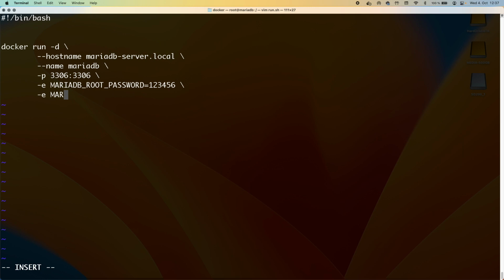Otherwise, we want to have the MariaDB password. This is for the actual user as well. And the next one, we're going to say what the username is going to be by saying MARIADB_USER, and we're just going to call it David. That's me. And then we're going to say what the database is going to be called. In this scenario, we're going to say something simple, and we're going to call it David_DB. Okay, that's pretty much it done.